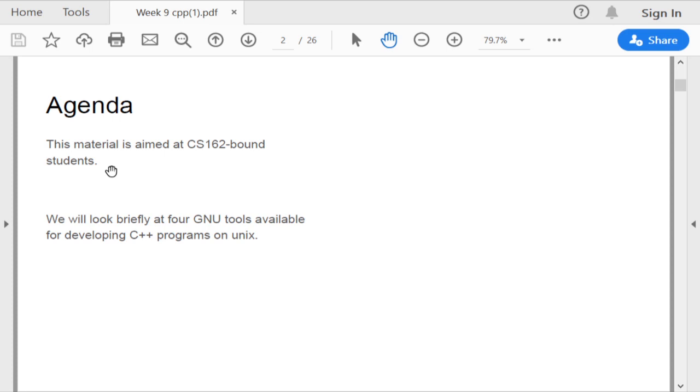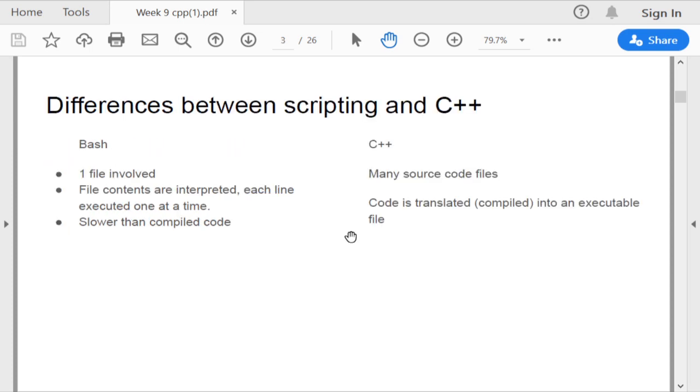So we're going to take a look briefly at 4 separate tools that are available for developing your C++ programs in Unix. Let's take a look real quickly at just touch base and look at the difference between what we've just done, written bash scripts, and what the tools we're working with are made for. So this is the difference between scripted languages and compiled languages in general.